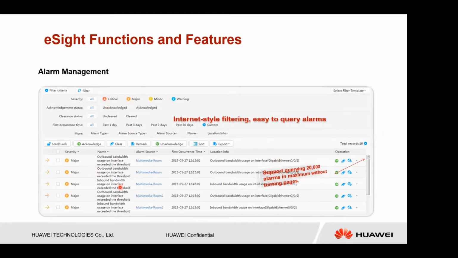For example, if one alarm has been generated, you need to acknowledge it, and also you need to clear it. However, some alarms that are acknowledged will be automatically cleared. So this one you need to pay more attention to. And also you can see the first occurrence time, for example, for the past 1 day, 3 days, 7 days, or maybe 30 days. You can also filter.